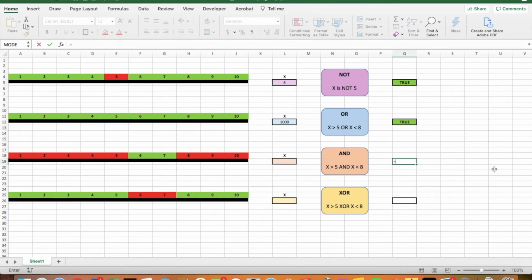To type this in, we'll do equals AND, select our x value, greater than 5, select our value again, and less than 8. And now if we type in 6, we can see that it evaluates to true, 7 will evaluate to true, and then if I do anything outside of those two values, it'll end up evaluating to false.